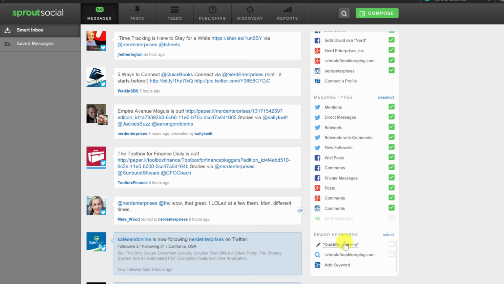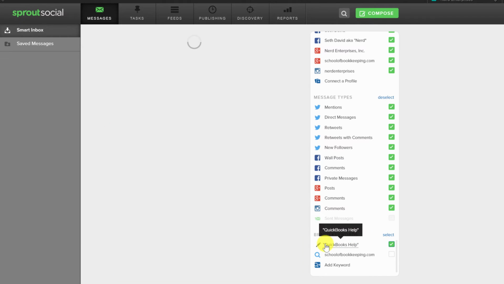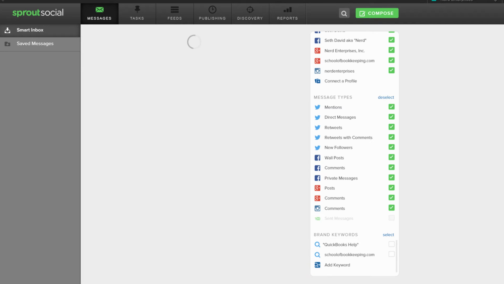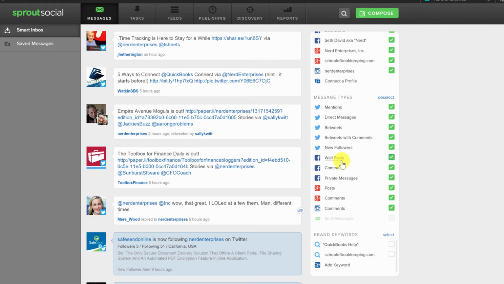Down here you have brand keywords, which I can add and create. So if I click on QuickBooks Help, which again is a perfect way to look for opportunities to help people, because it's hopefully going to bring up tweets from people who are saying, hey, I need QuickBooks help, but it's also other people trying to advertise their QuickBooks help. It's also going to let me know anytime somebody's mentioned me on Twitter, if somebody's posted on my wall on Facebook or commented.